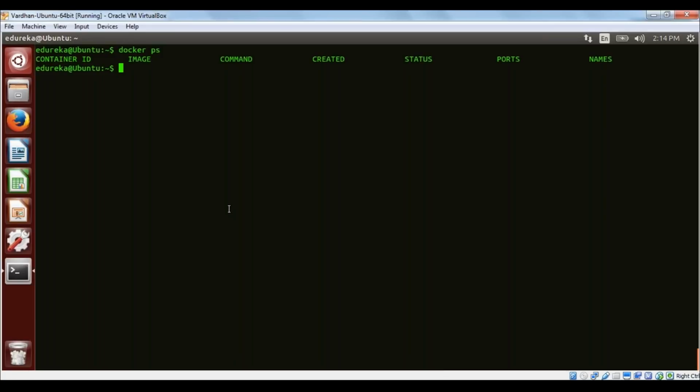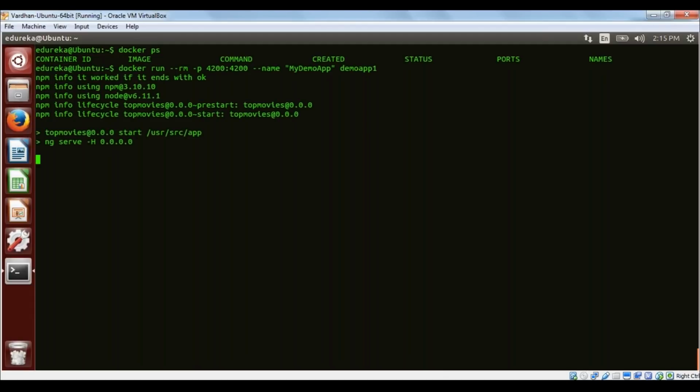So I'm going to first start that service, and the command for that is docker run --rm. I'm going to say port number is 4200:4200 because it's an Angular application. Let's give it a name, with --name, my demo application. And demo app one is the name of that image. So when you hit enter, first the image would come up, right? The image would be spun and the container would come up. Let's just wait for the container to become active.